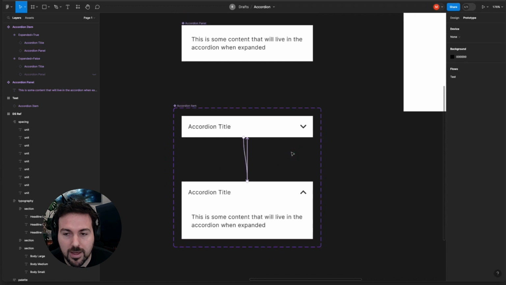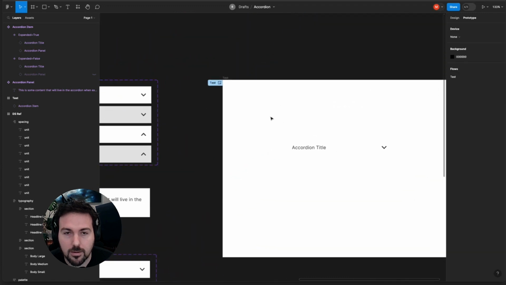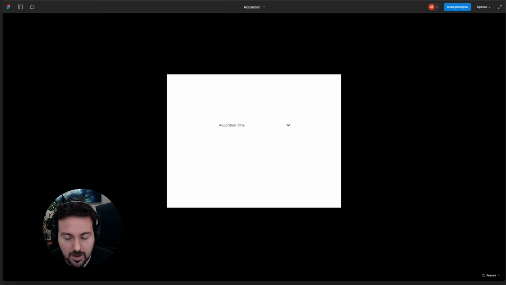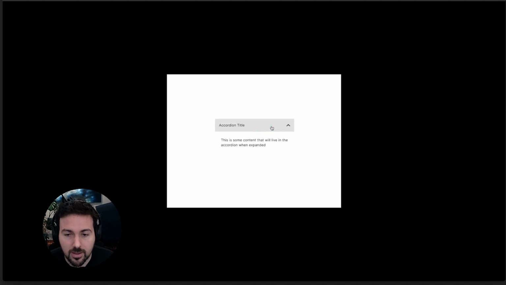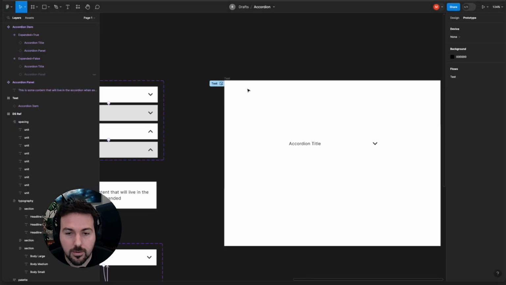And now if I go back into my test frame here and I click R to restart or reset, refresh the frame, when I click, I now get that accordion title change. Chevron flips up and down. So we're looking pretty good now.